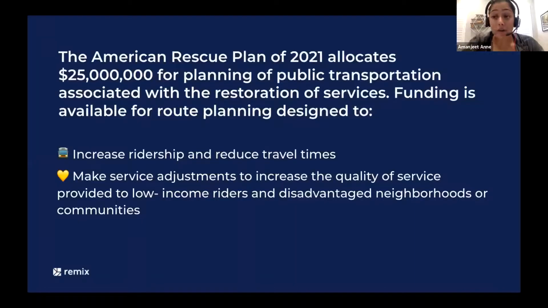The federal government has also prioritized this work in response to COVID-19 and the restoration of transit services. ARP funding is available for route planning designed to increase ridership and reduce travel times, as well as to make service adjustments to increase the quality of service in select neighborhoods. So I always like to bring up grant opportunities, just because I know that as a transit planner, we're always looking for different funding sources that are available.